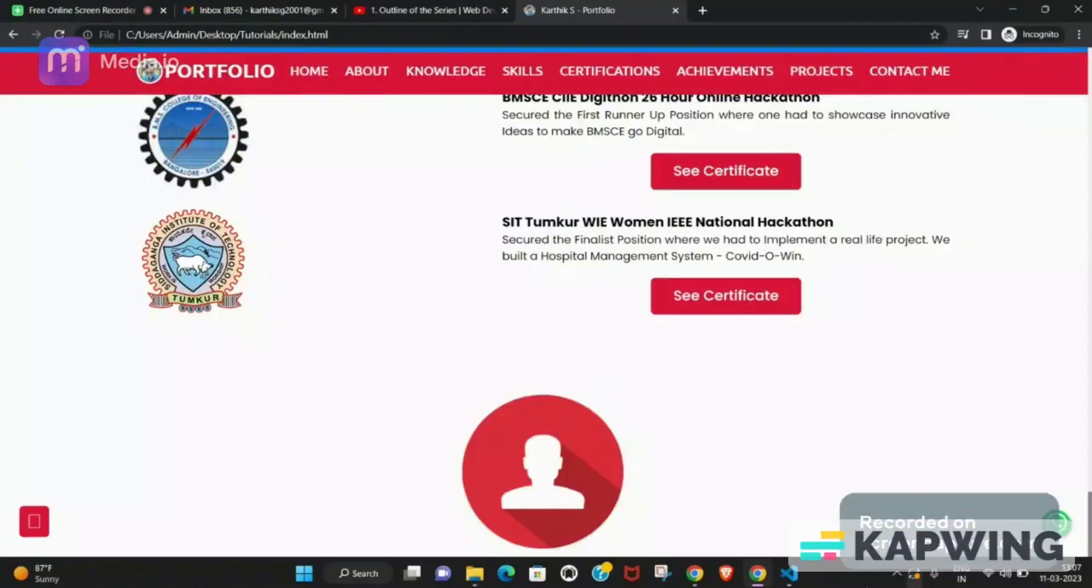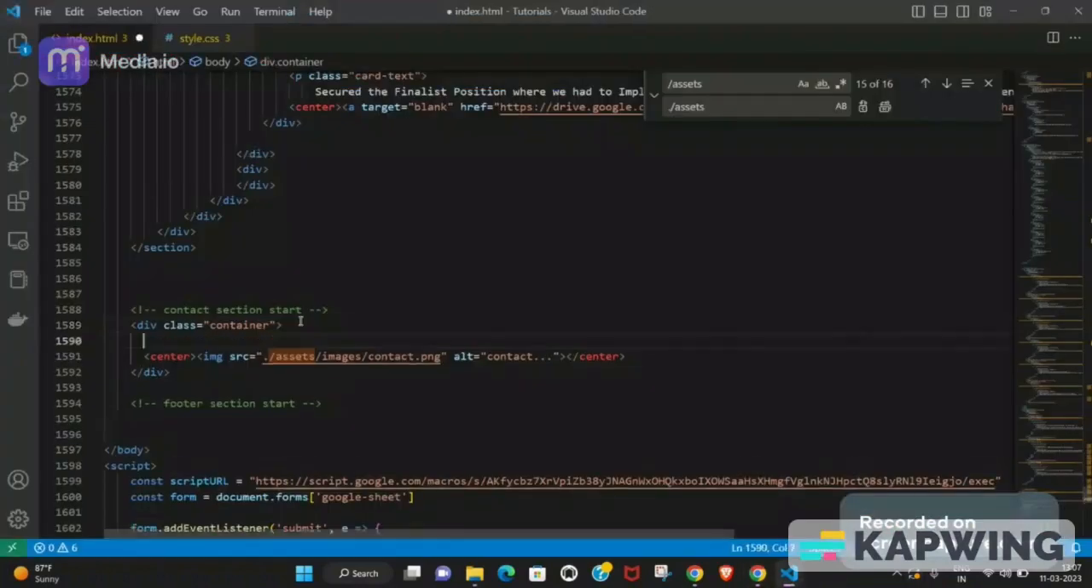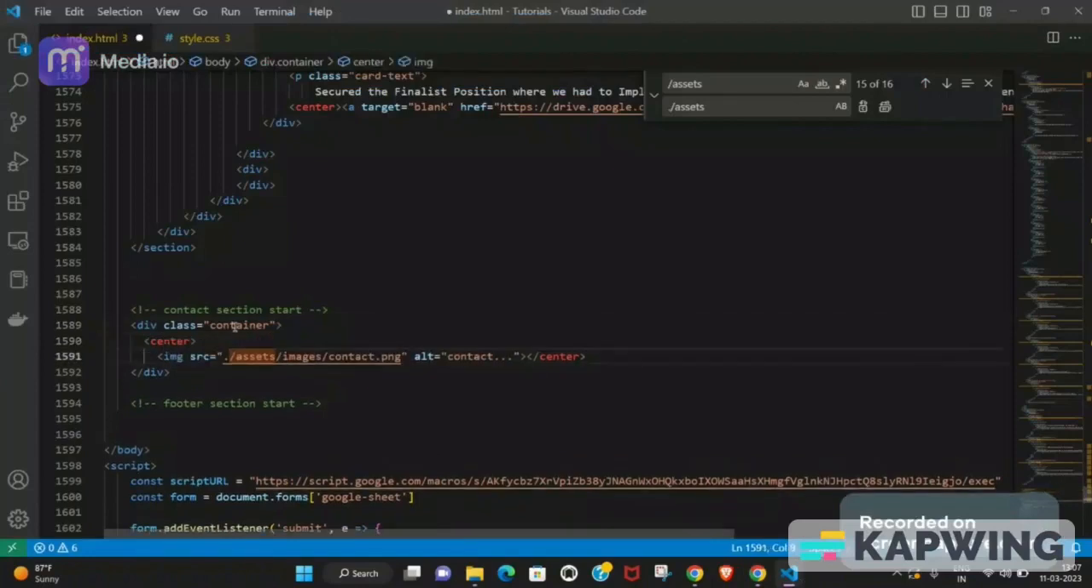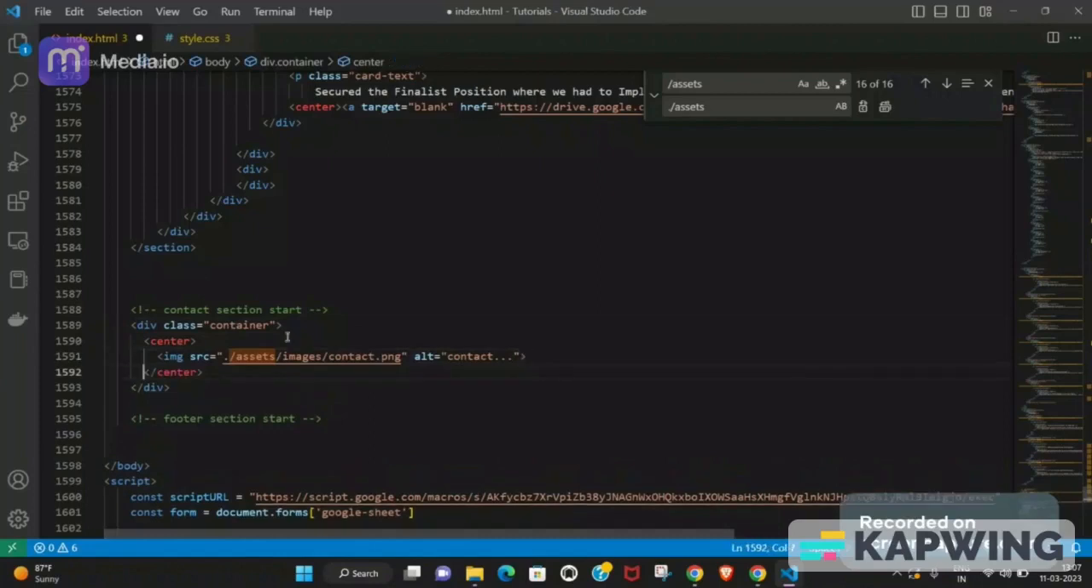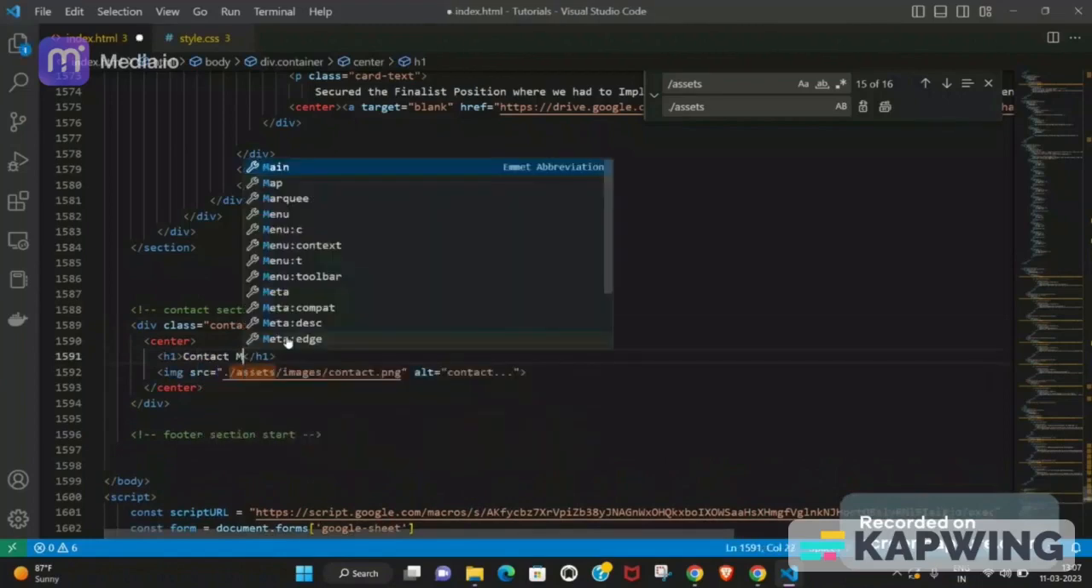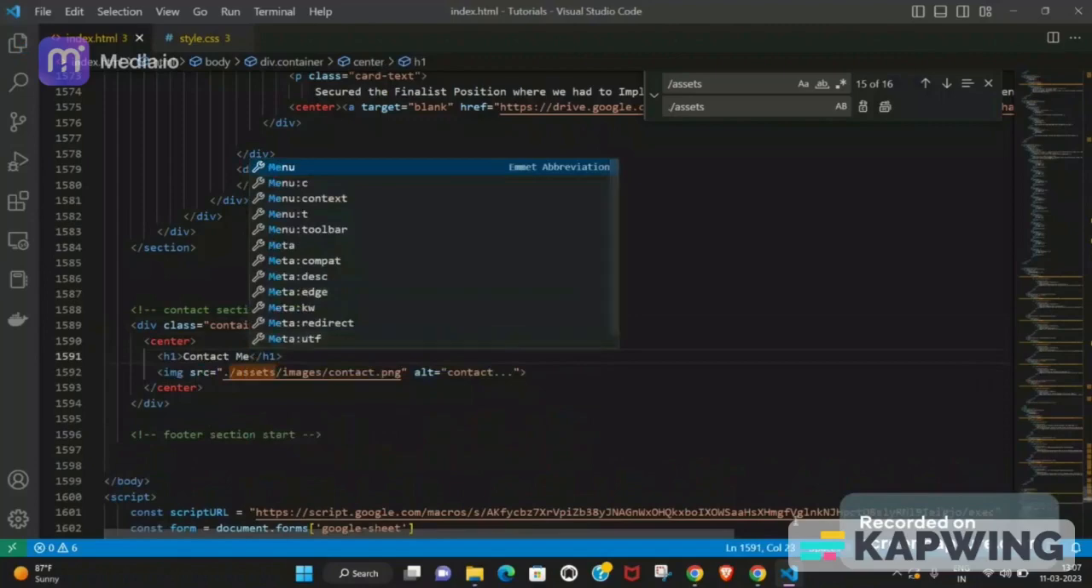Of course, it needs a heading saying contact. So we can just probably use another center tag, or you know what, we can do this. We can use this center tag itself. Let the image be inside that, and then we need to just have h1 tag or h2 tag, but most preferably h1, and write contact us, or basically since it's your portfolio site, we just use contact me, right?